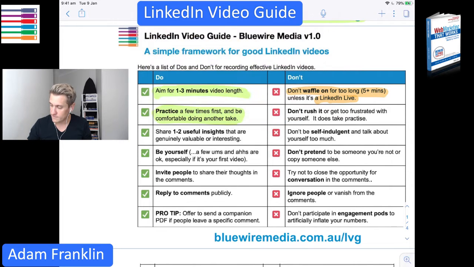In contrast, don't rush it or get too frustrated with yourself if you don't nail it in the first couple of goes. A lot of my early videos took dozens and dozens of goes to get right. A lot of my coaching clients say, I got it on my 26th attempt. So it's natural, it gets easier, but the practice is the key to making the videos a lot smoother.